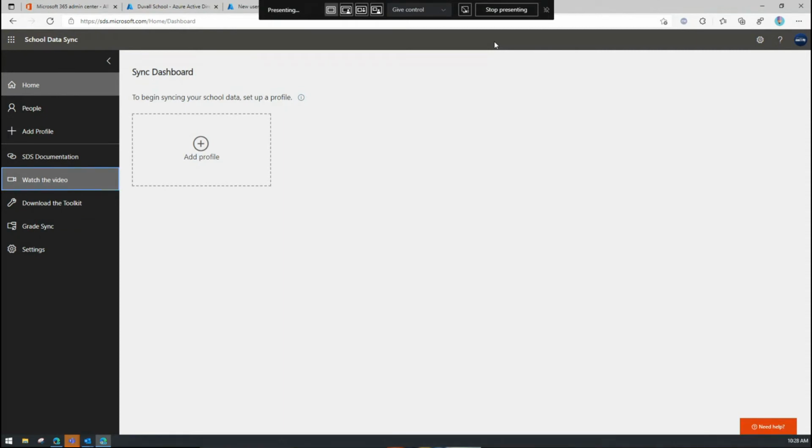I'm not going to go into that, but there's a lot of value in what SDS does besides just identity sync. So SDS is another great way of getting all of your users in there. And SDS is free. We do not charge for SDS at all.